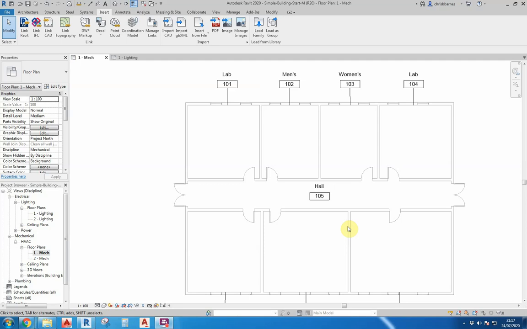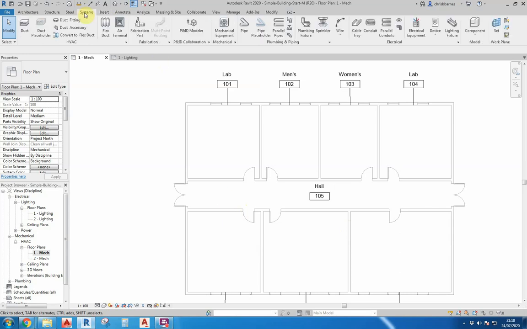In this practice video, I'm going to show you about inserting components. So from this particular view that we want, we're going to start by inserting some air terminals. So we need to make sure that we're in Systems and we want to load in an air terminal.